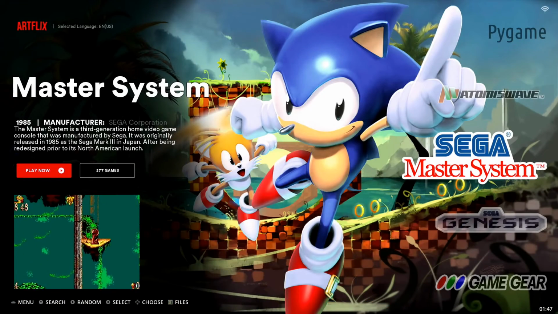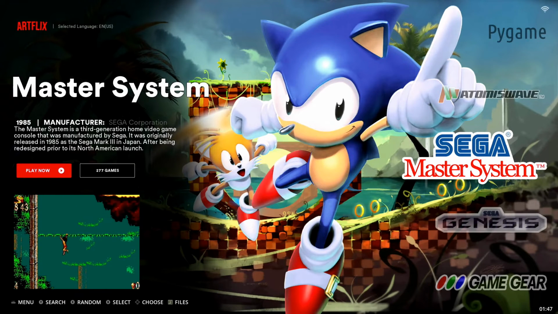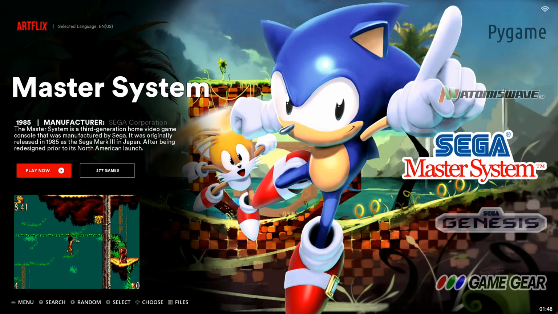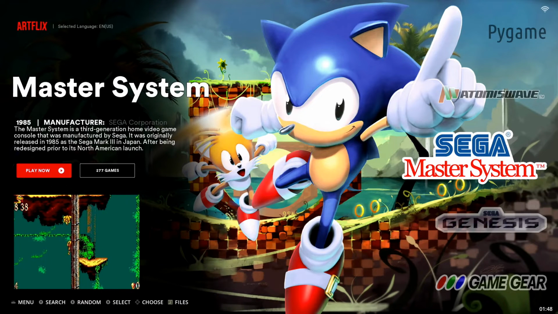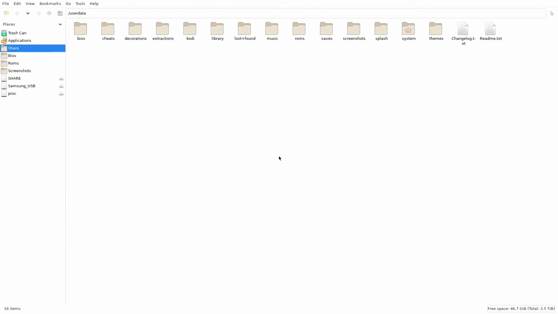All right, so here I am booted up into Batocera on my gaming PC. So with my keyboard, and you're going to want to make sure you obviously have a keyboard, but also a mouse attached to your PC. So I'm going to hit F1 on my keyboard. That is going to open up our file system for Batocera. And now I'm going to actually connect my USB flash drive.